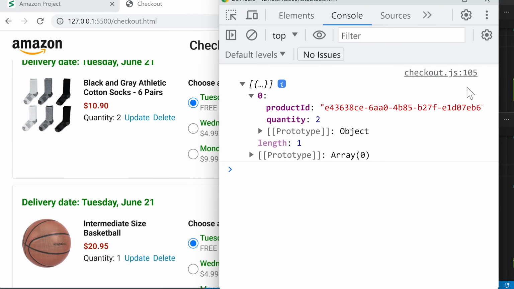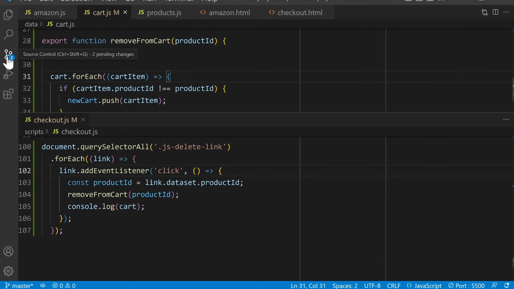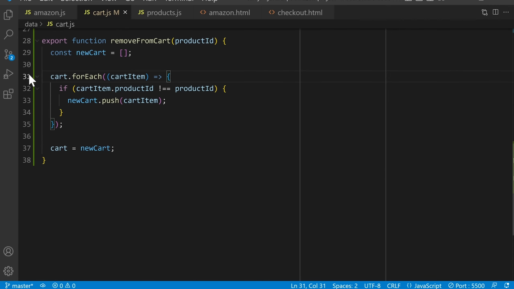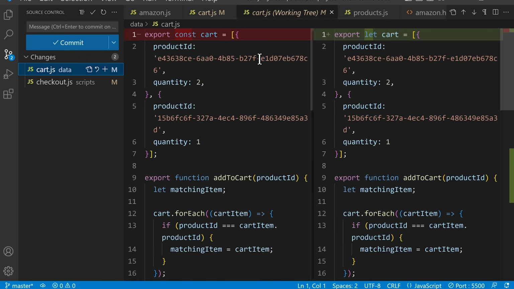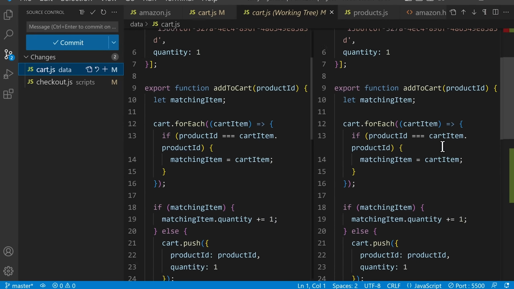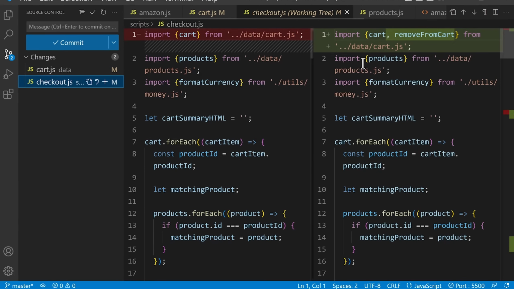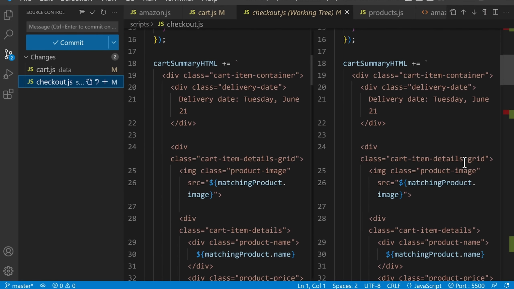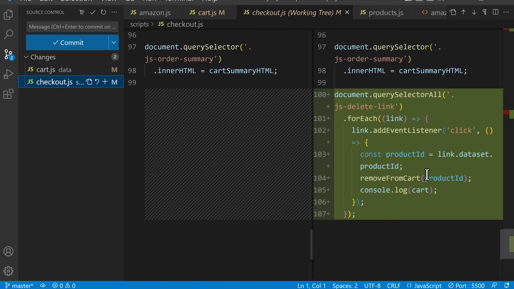So now let's go into Git and look at our changes. So we'll go into this section. Well, I can close this for now, and we'll open Git, and it will tell us that in cart.js, we changed it to let, and we created this new remove from cart function. And then in checkout.js, we import that function, and then at the bottom, when we click the delete link, we're going to remove this product from the cart.